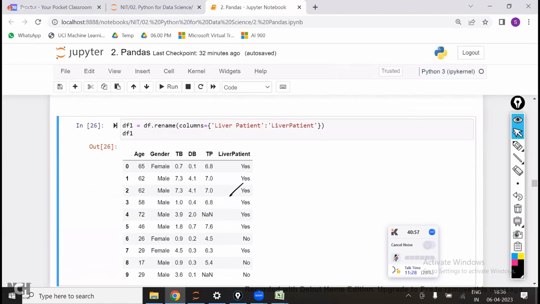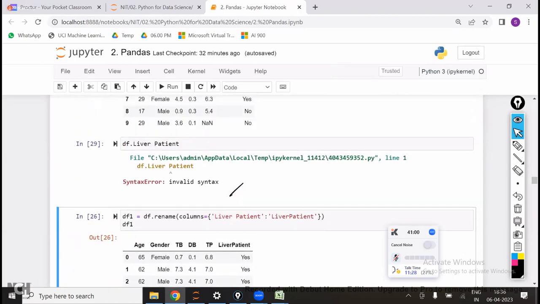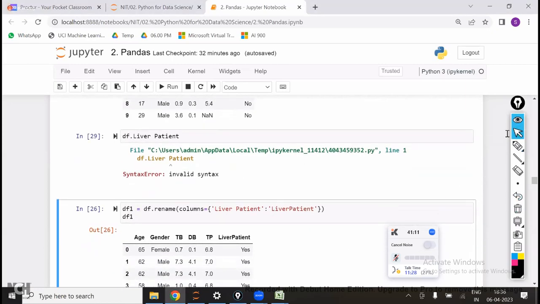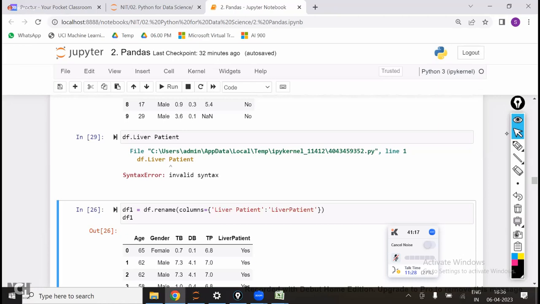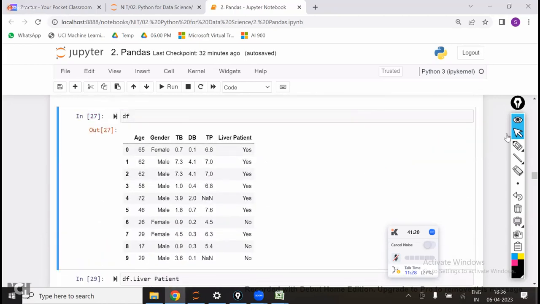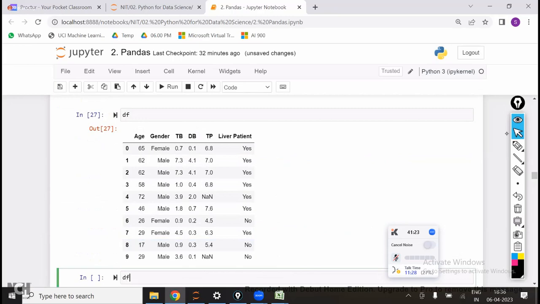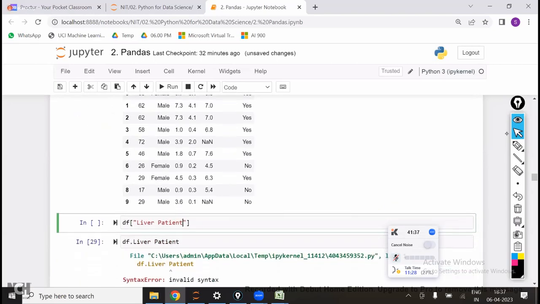In this case I'm going to get the error. In this case, I'm not getting the error because here the particular column name is in the proper syntax in this particular data frame, right? So here the data frame liver patient, whatever the liver patient is there, I'm going to extract. This is option number one, you have to rename. Option number two, without renaming also we can extract. How? The second option is df of, instead of keeping dot, we have to use the square bracket. And within the square bracket, now you have to write the liver patient, whatever the column name is there. This is option number two.